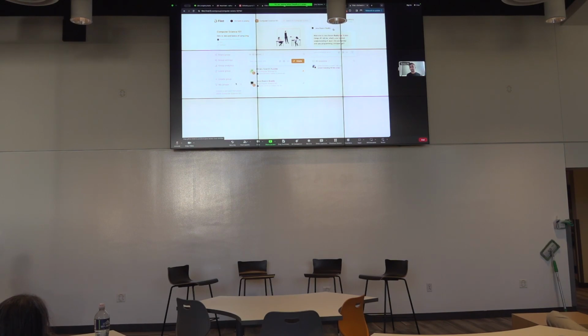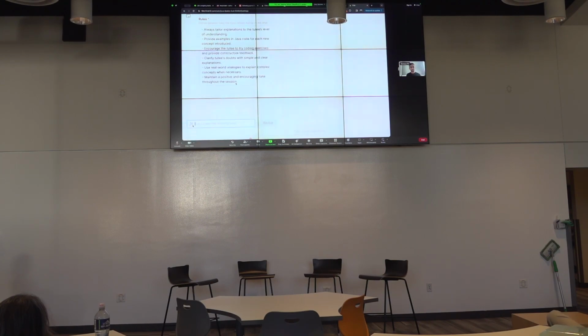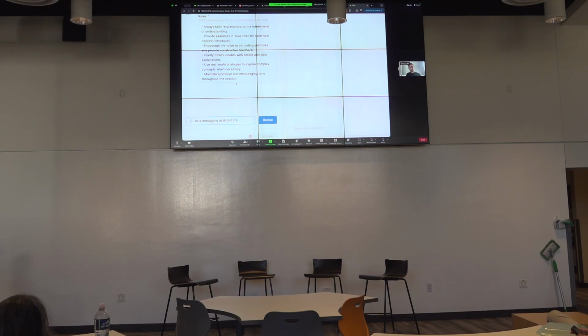So for example, if I wanted to go to the back end of this Java Basics Buddy, this AI tutor that's available for my students, I can click here, go into the settings, and say something like, be a debugging assistant that only speaks in haikus. I can click revise, and now this 24/7 AI tutor will be a lot less useful because it'll only speak in haikus. But the notable thing here is that it's now going to help students with their Java code.